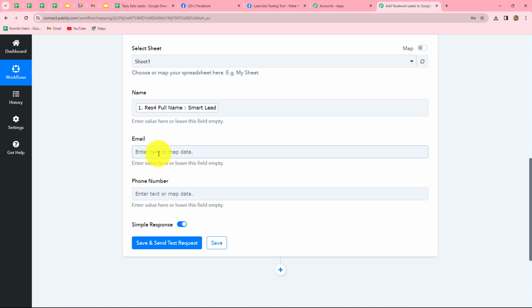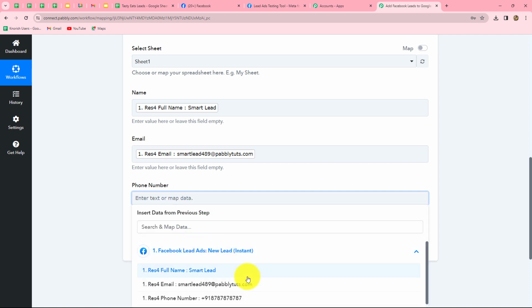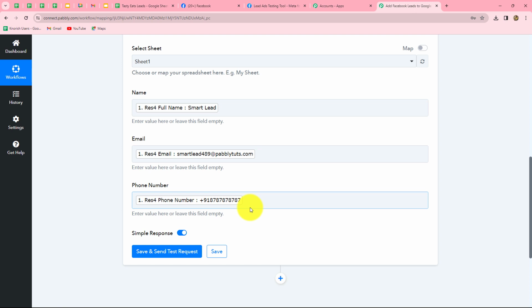Okay. Now the next is the email. So we will simply map the email over here. Done. And here is the phone number. So let us map that also. In case we enter the data manually and not by mapping, then it would have become static. So it is not going to change with each and every response then. Therefore, in order to automate the process, we have to use mapping.